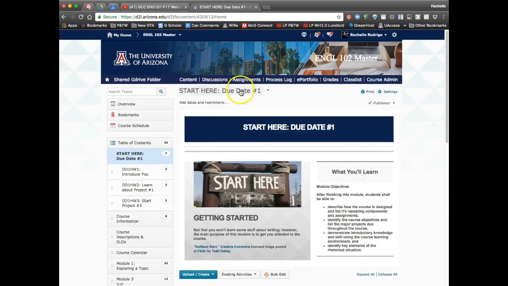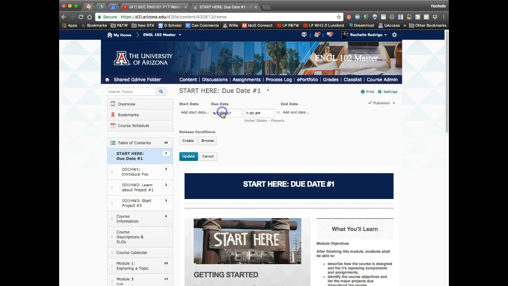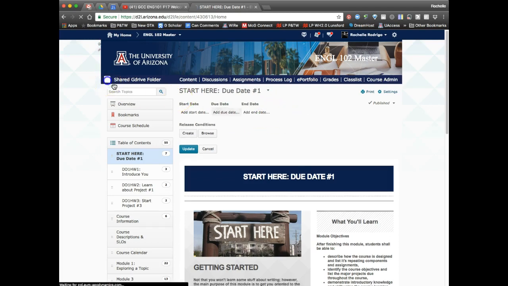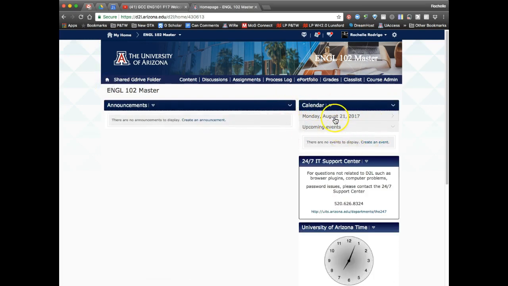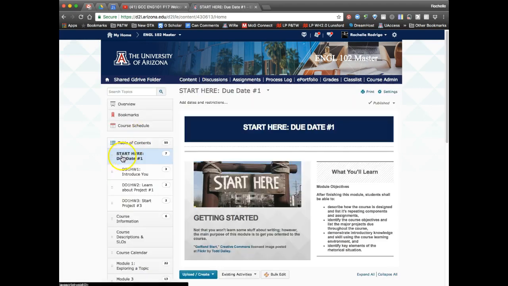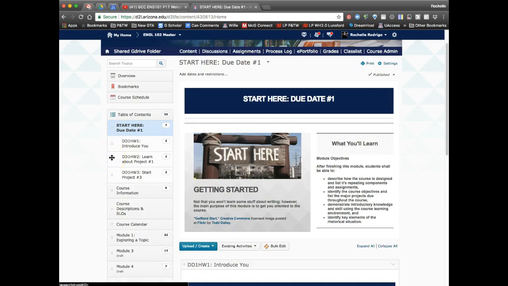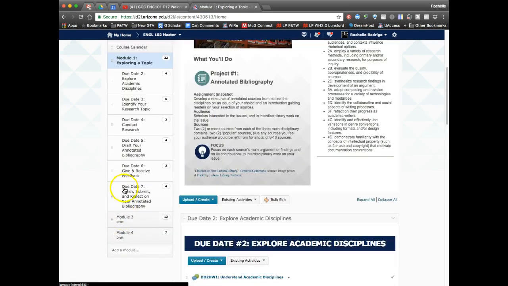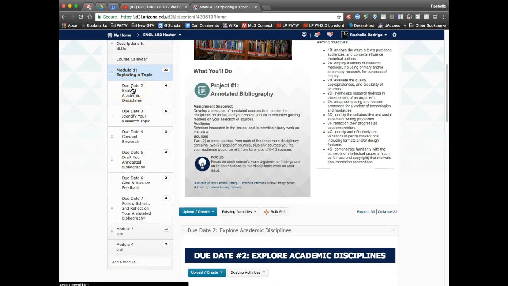If you come up here to the due date number 1 level, add dates and restrictions, and add the date here, and I'm not going to do it because this is the master, it will automatically generate up here under the calendar where the students see it right when they log in. If you feel like taking the time, and it doesn't take too much time, I think it's worth it because the students see that.